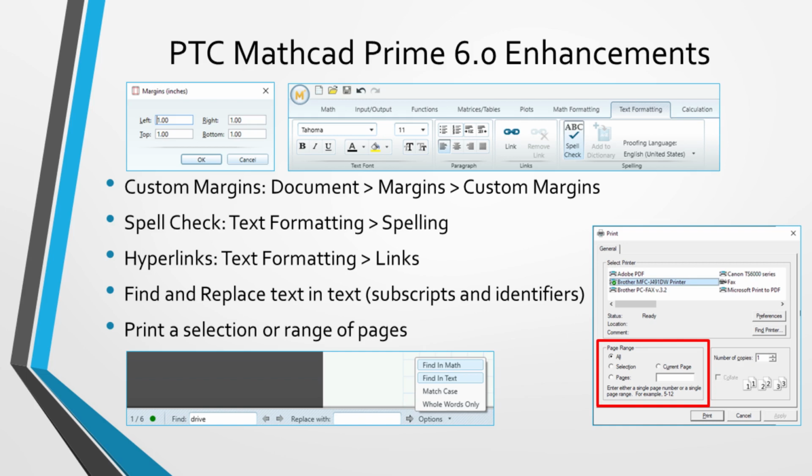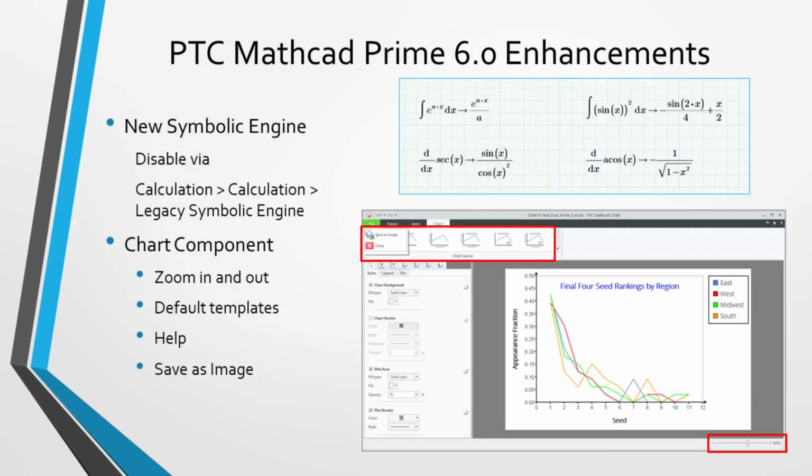So there you have it, a bunch of different options available to you. Just to recap again: custom margins, spell check, ability to add links, find and replace that works in subscripts and identifiers. You are able to print a portion or a range of pages. You have a new symbolic engine, and also in the chart component, you can zoom in and zoom out. You've got some default templates, you've got help, and the ability to save your charts as an image.